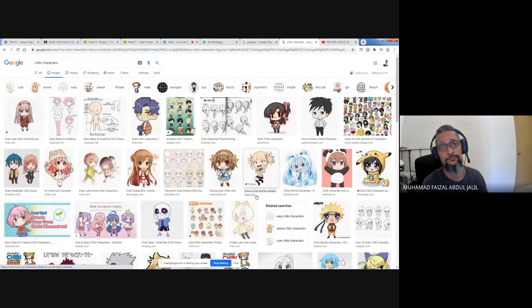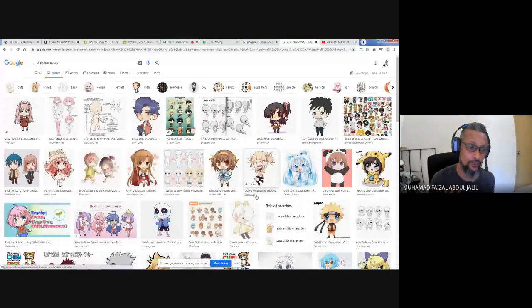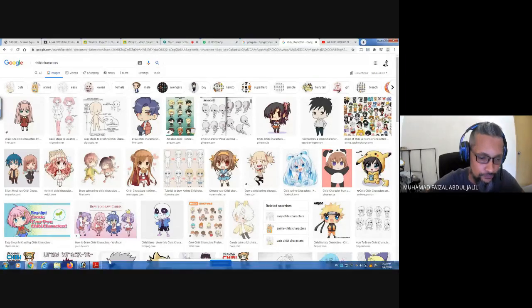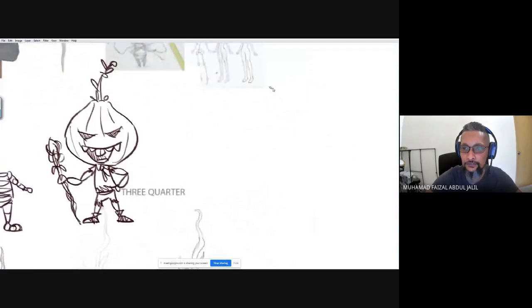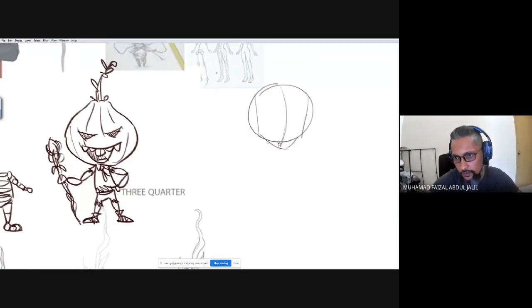Why? When I design my own characters, okay, if I want to convert myself into a chibi character, we know basically the characters over there, right? So right now I'm going to draw myself as a chibi character. My head is not actually square, not a circle, it's a bit square, right? So I break down the shapes a bit.